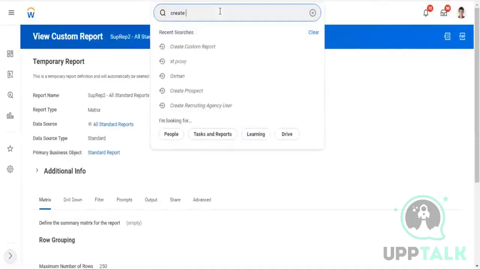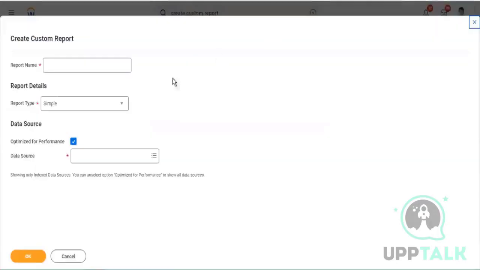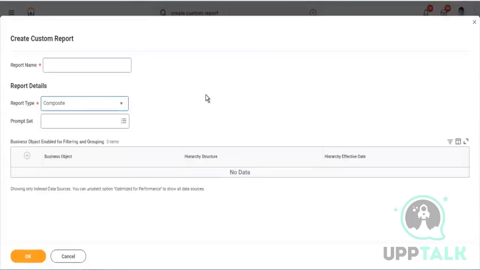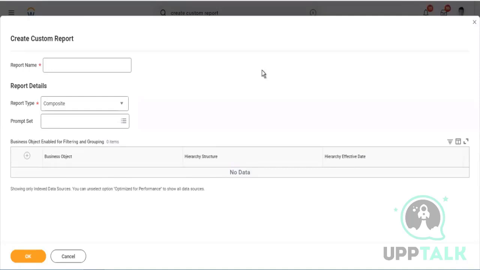I would go ahead and create a composite report. Creating a composite report is the same task, create custom report, right? So I would select create custom report, right? The difference is my report type is composite. Now, the moment I select the report type as composite, if you see, my screen layout changes a bit, right? Okay, why is that the case?